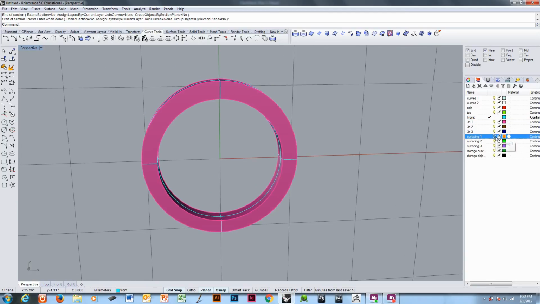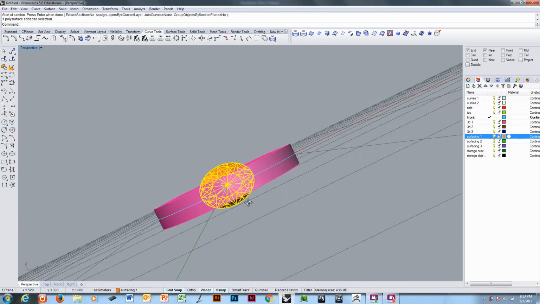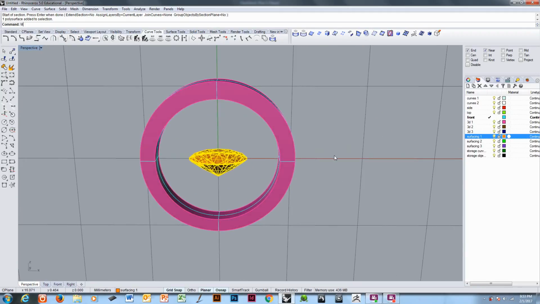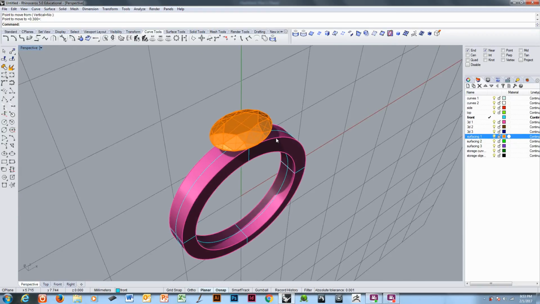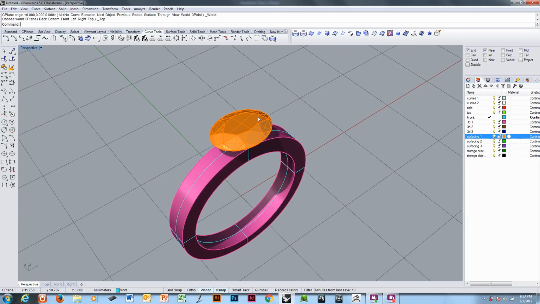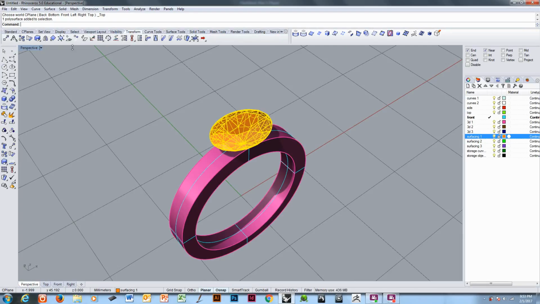I'm going to bring my stone back. I'm going to move my stone up into position. In this particular assignment, I want the stone vertical along the finger, so I'm going to rotate it 90 degrees. I always pre-select before I do a command, a transform or anything like that. So I pre-select the stone, transform, rotate, center of rotation 0, angle 90.